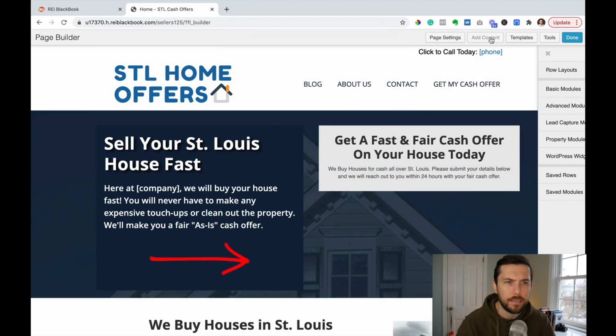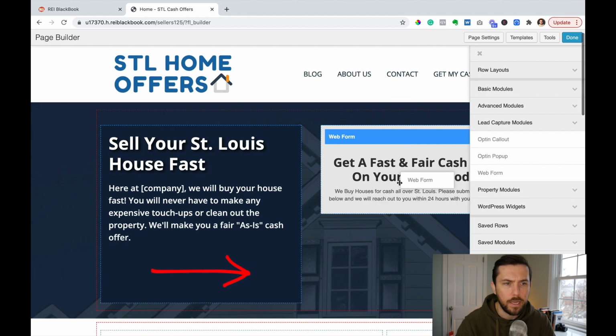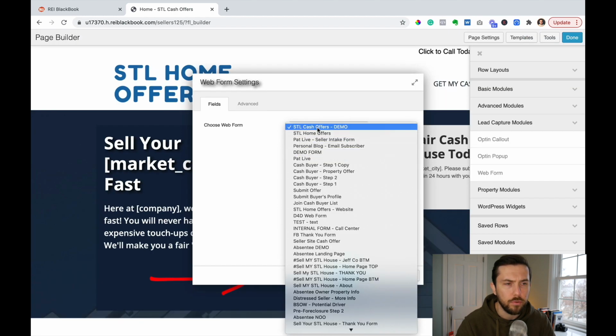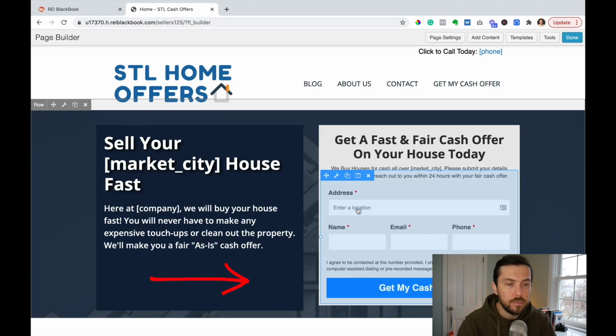So I'm going to click on add content in the top right hand corner, click on lead capture modules. So again, all of this is built in, which is really nice. Just drag out a web form, and by default, it's going to select the most recent web form that we created, but you can choose any web form that you have in your system. I'm going to click save. All right, and now you can see that my web form has been added to the site.